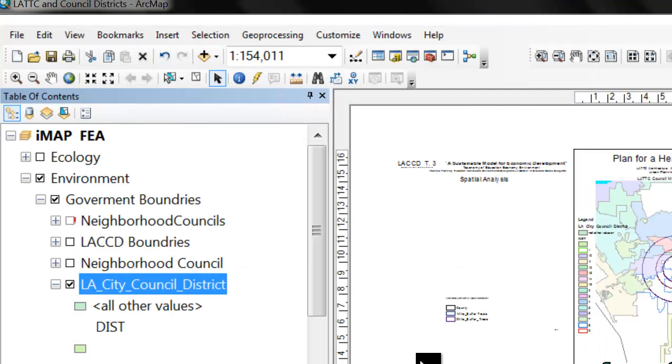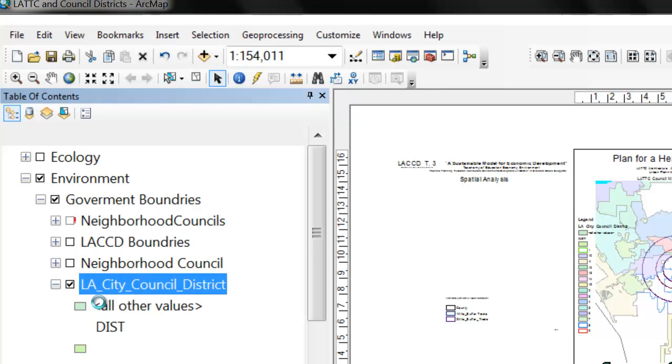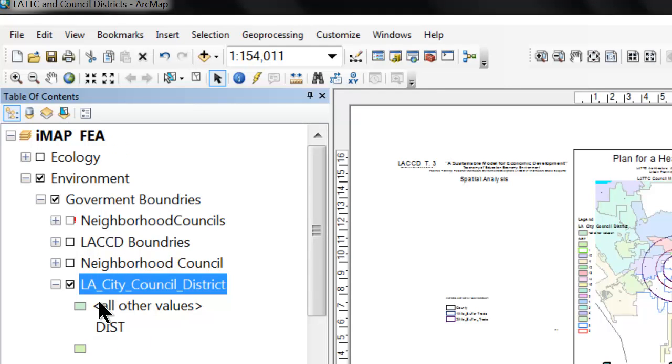Okay. And then now when I right click, I'm gonna label it. And notice that when you label it, now they all have a number right here. See, do you see? They all have a number.